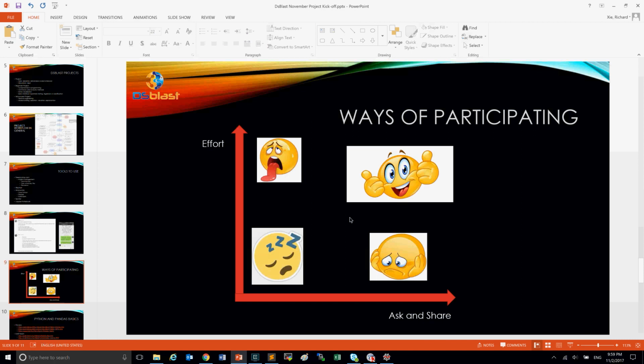So the worst case is you're not putting much effort into this project, so you are low on the y-axis, but you are also closed up. You don't ask questions, you don't share information. You're also low on the x-axis. So basically, you're not doing anything.